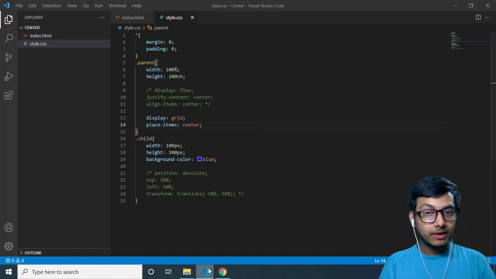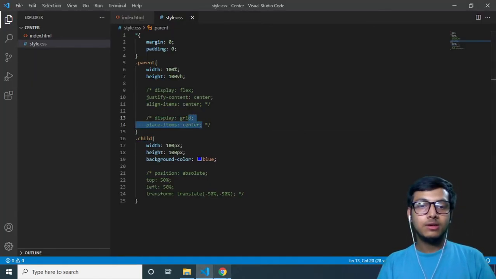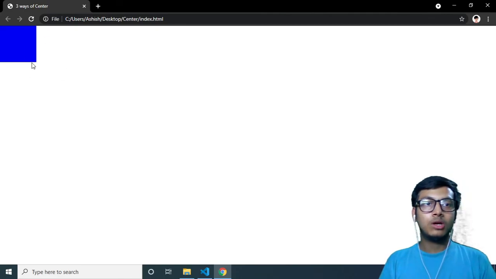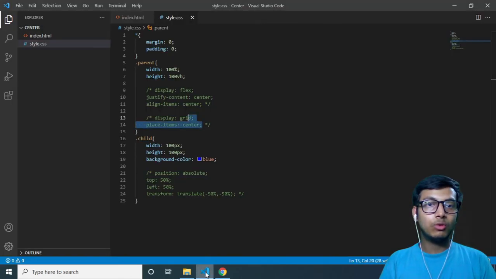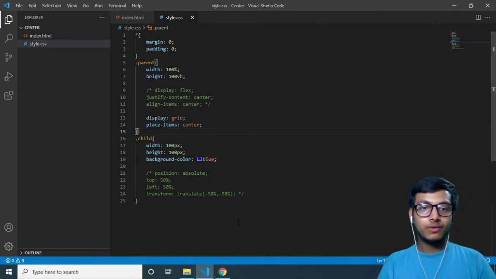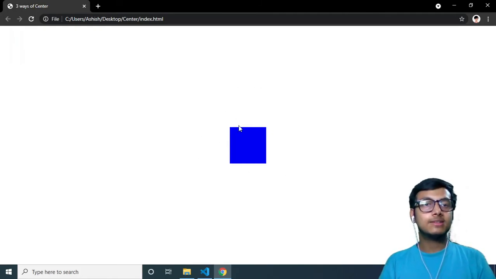Okay, to prove it again to you, if I uncomment it, save this. Now there's not any property applying on it, so now it is going with the flow. And if I apply display grid back, save it, and then refresh again, you can see this coming at the center.